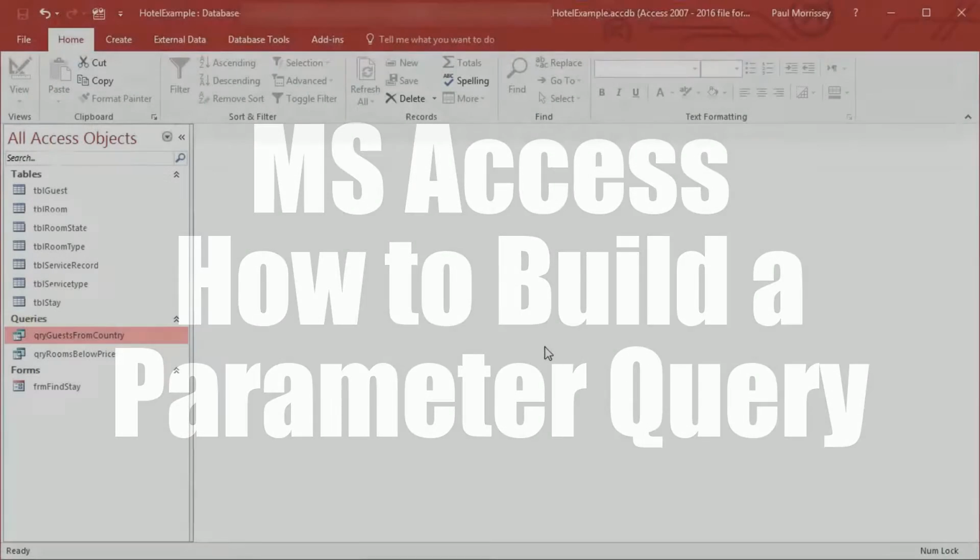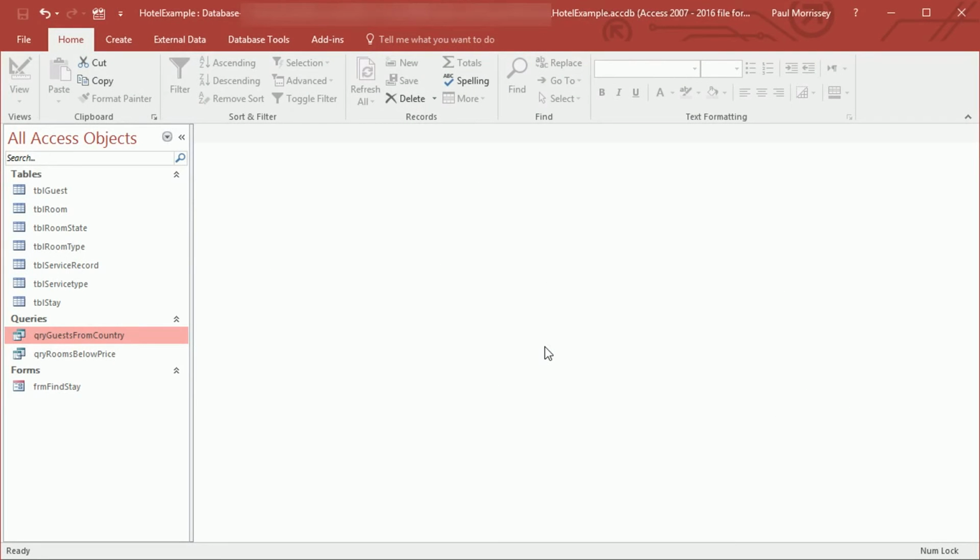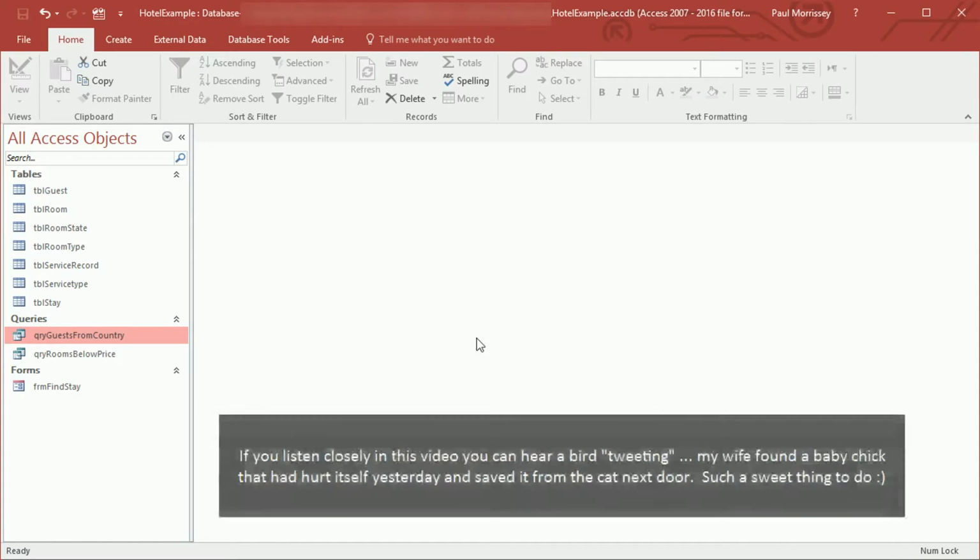So in this short video, I'm going to show you a simple and easy way to create a query which obtains some information from a table, but where the query asks the user for an input parameter before it runs the query. As an example, you see on screen here, I've got a query called query guests from country.